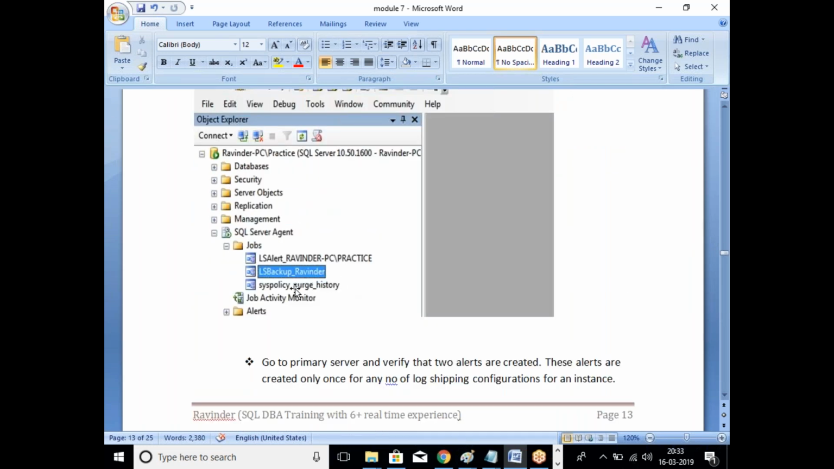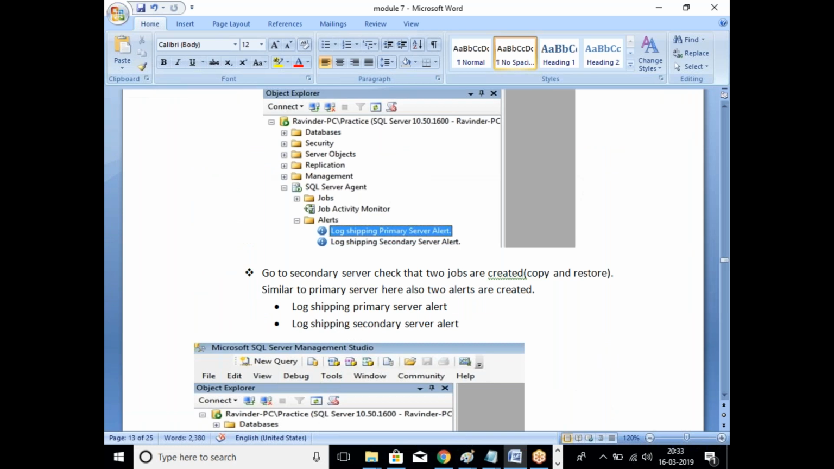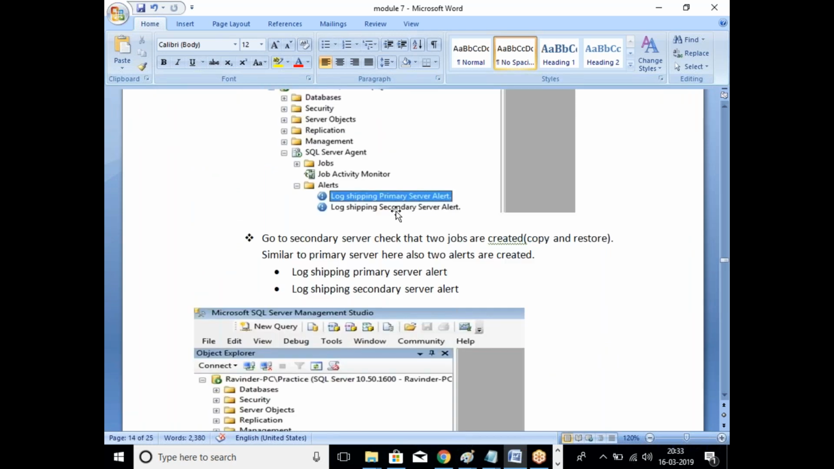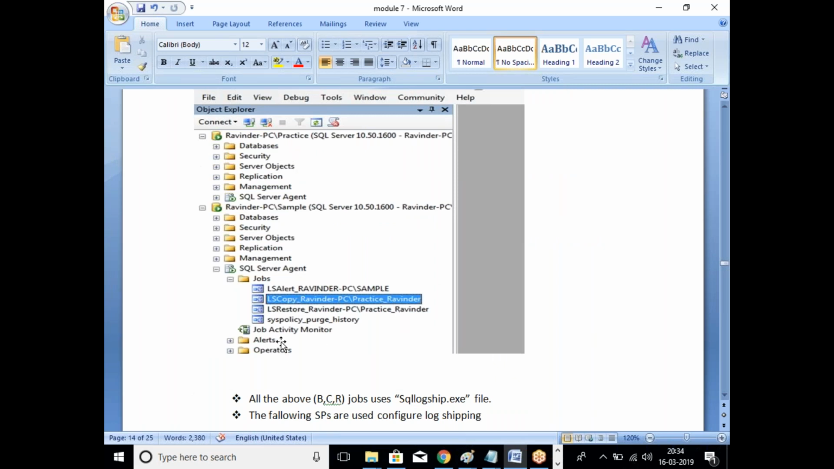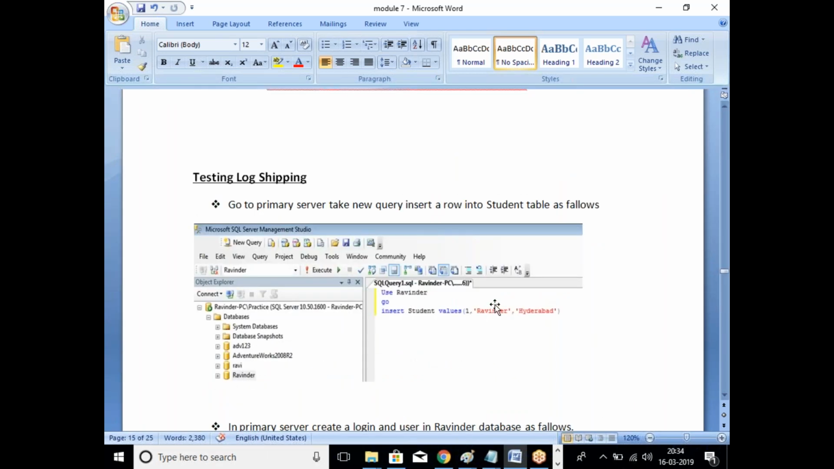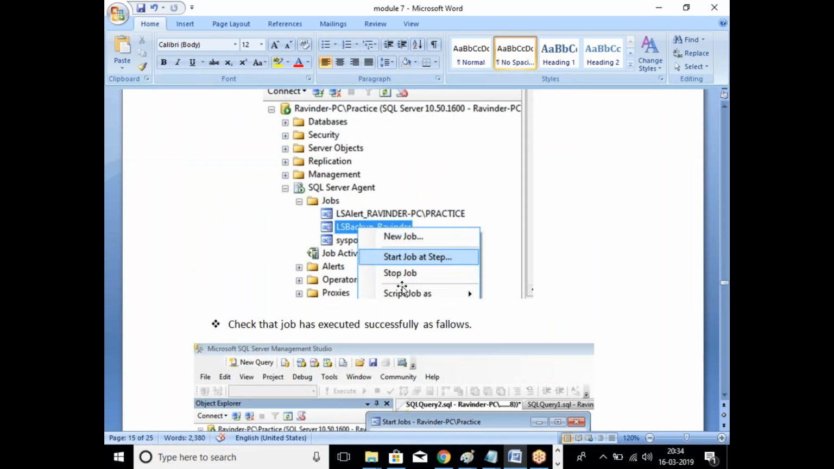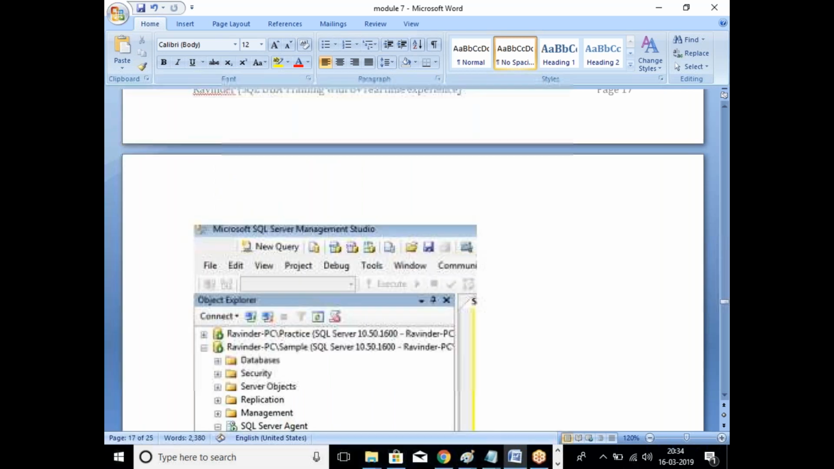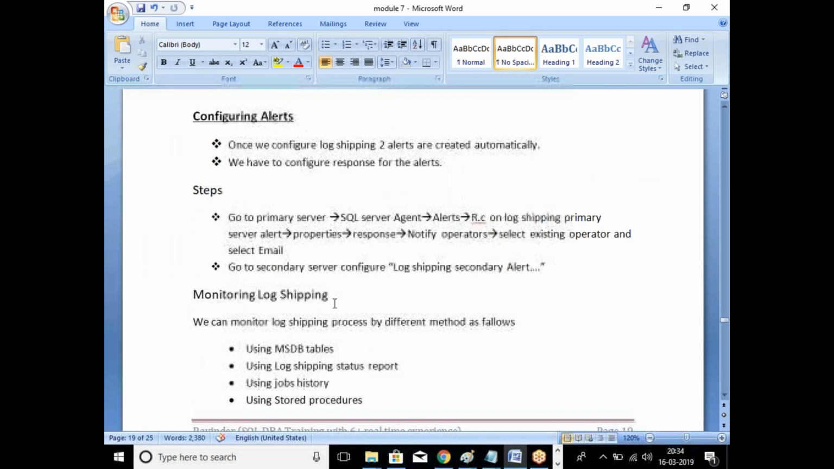And then you see the jobs. The LS backup job is on the primary, and alerts will be there on the primary: a primary alert and a secondary alert. On the secondary server, you find the copy job and a restore job. Then we did the data insert and I ran the jobs. When I ran the jobs, the data was reflected in the secondary. The same thing is discussed here in the material.